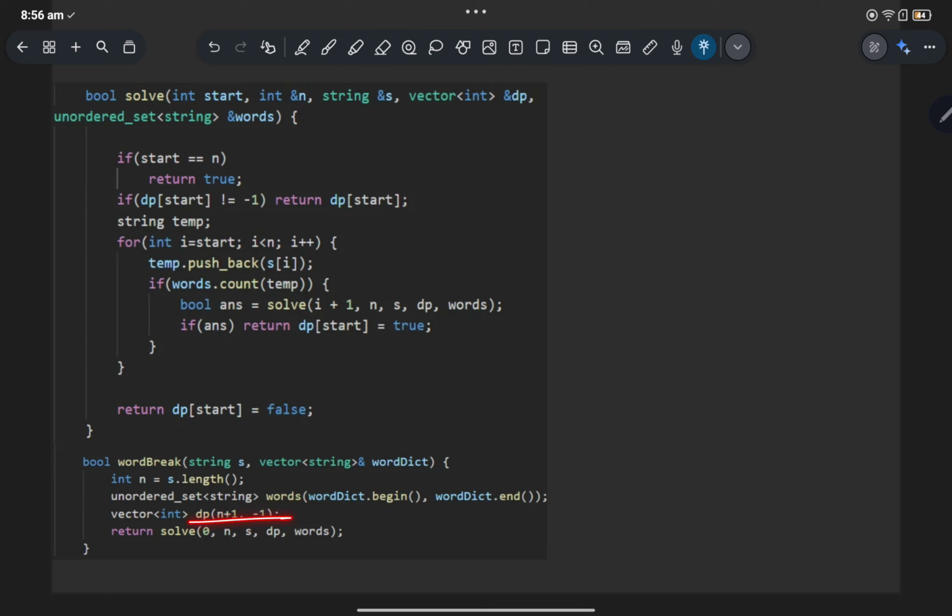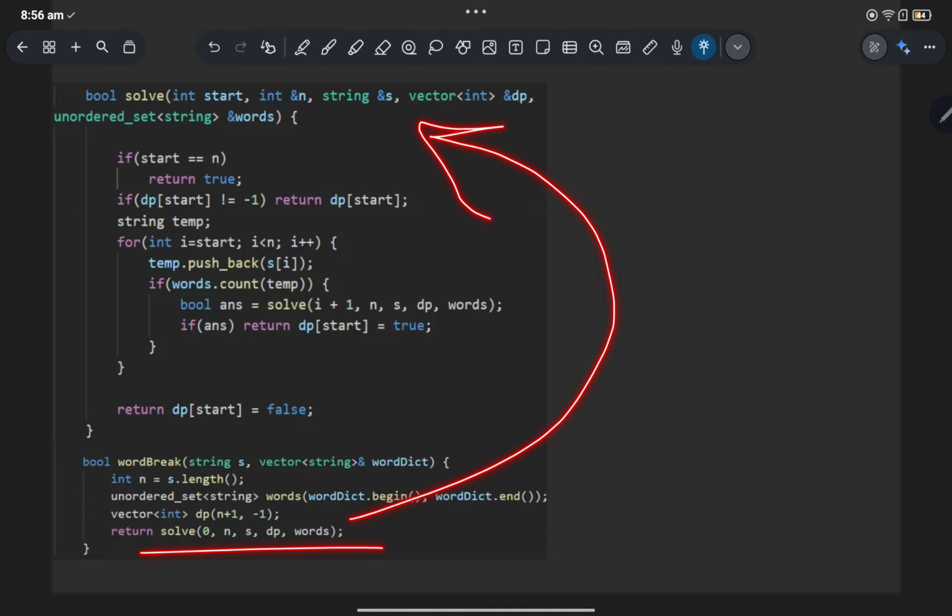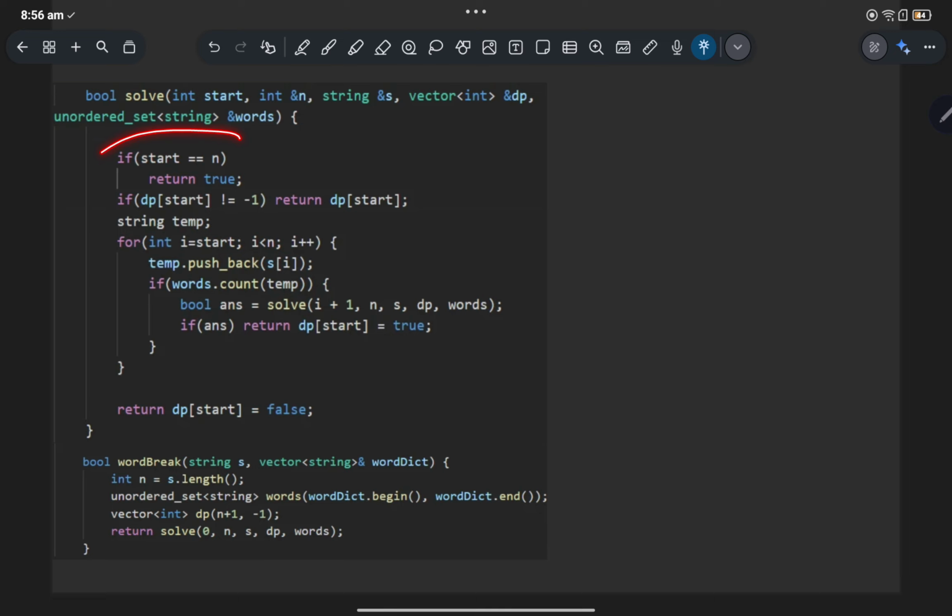And then we create a dp of size n plus 1, which is initialized with -1, and then we are calling our function solve. So first of all, the base case, like we discussed: if our start has reached the size of our string, then we will simply return true.